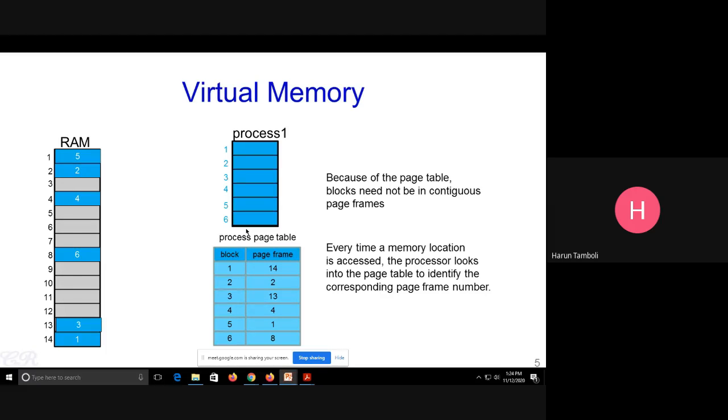So in the last lecture we started with virtual memory management. Virtual memory is one of the management schemes in which we divide RAM into page frames and divide the process into pages. That process is present in the virtual memory. One more thing is the page table, which is maintained by the operating system to map the page frames and pages present in the system.